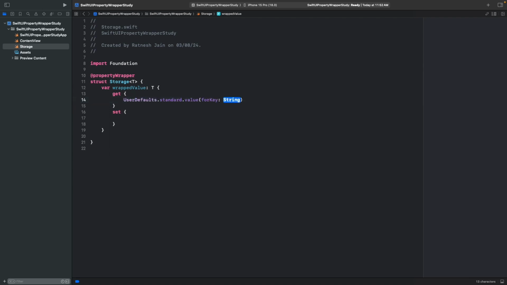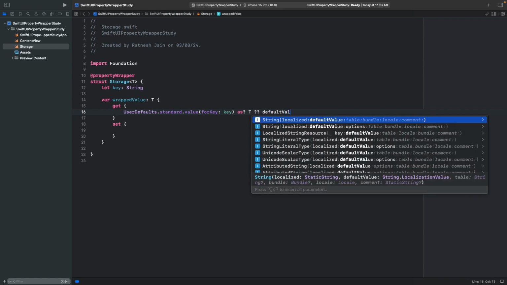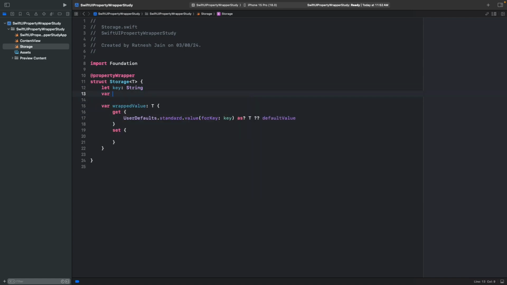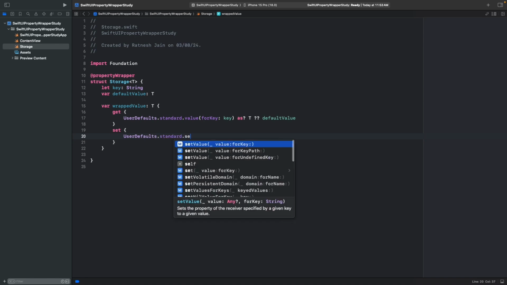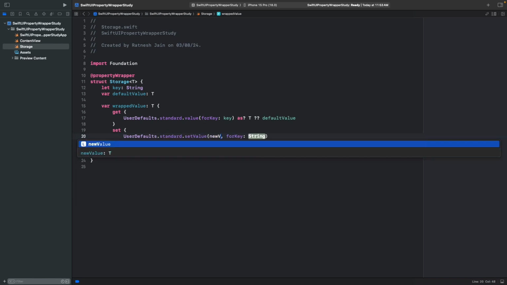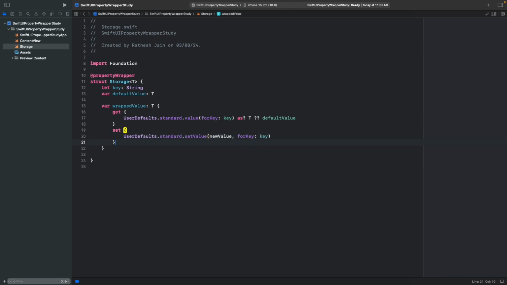We need the key, so we will ask for it as an argument. We pass it and typecast it as T, and if we don't have it, we can ask for a default value, and this is also the same type. In the setter we will also have set value for key. We will have the new value and we use the same key, and this is our Storage property wrapper.